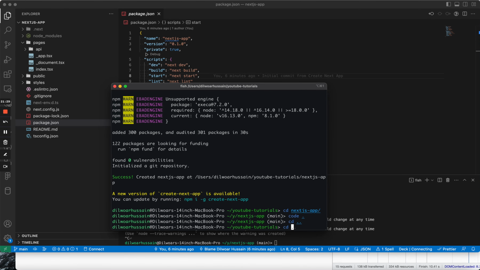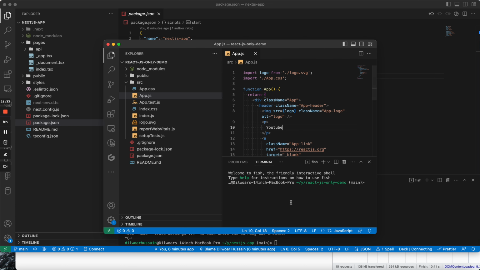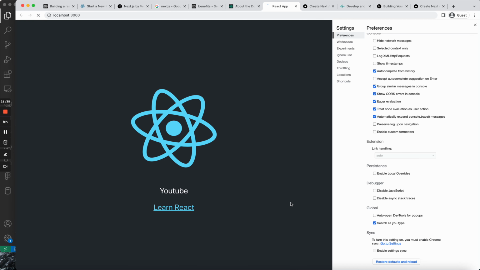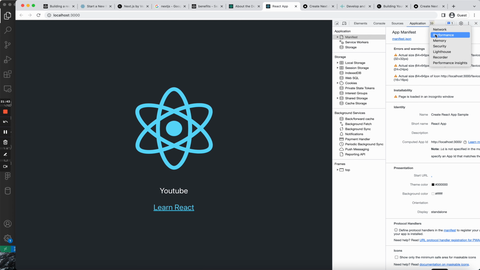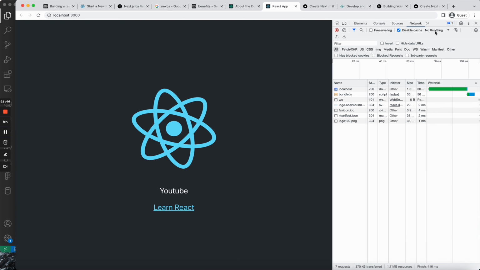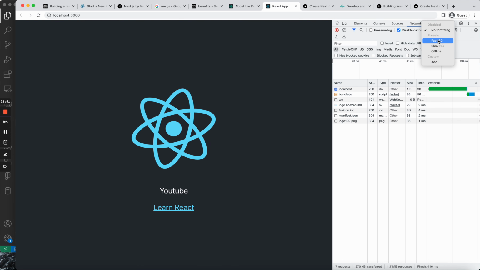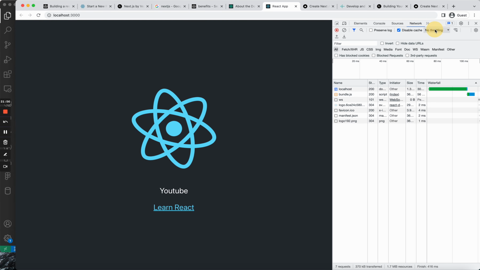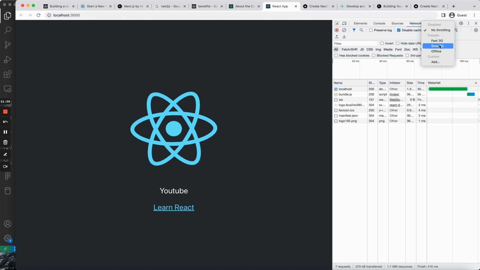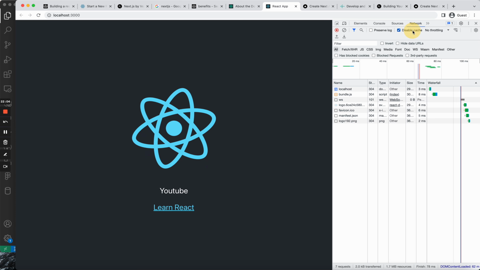So, React, and we run npm start. You see here it's loaded up, but when we go to network, application, disable the cache, and then run it, sorry, let me run it. So on fast, you see it's very quick to reload.